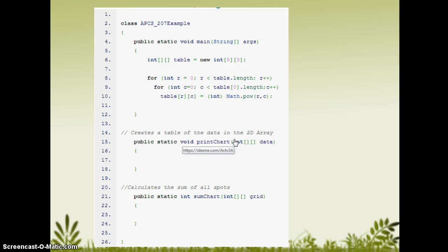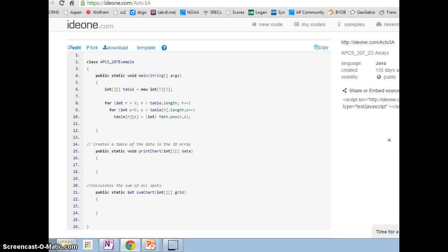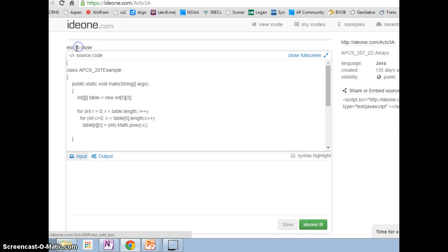All right, so here we got a little bit of example, and we're going to play around a little bit with writing our own code to be able to interact with it. So what do we got? We have a main. In our main, we're creating this table which has 5 rows and 3 columns. So that's 5 across and 3 down.